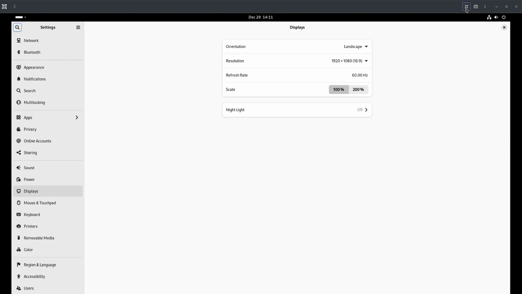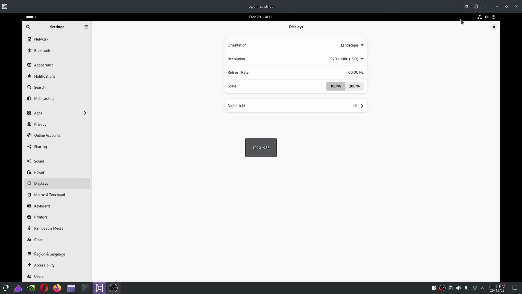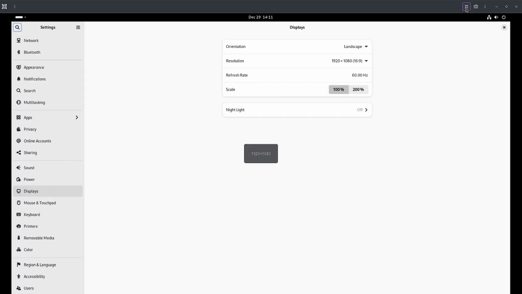So best is, let me maximize it. Let us see what happens on maximize. Still there is an issue. So definitely there is an issue in this desktop. No, it is not working. So I think we won't be able to proceed ahead. Let me try something else. Let me try the tab button. Okay.